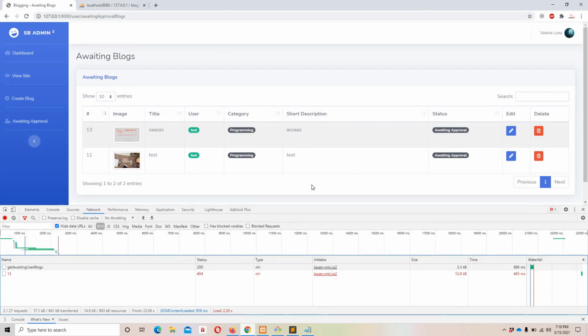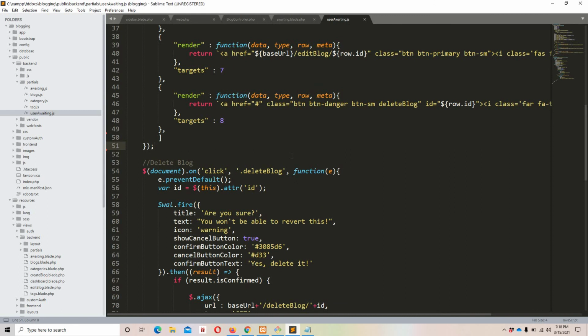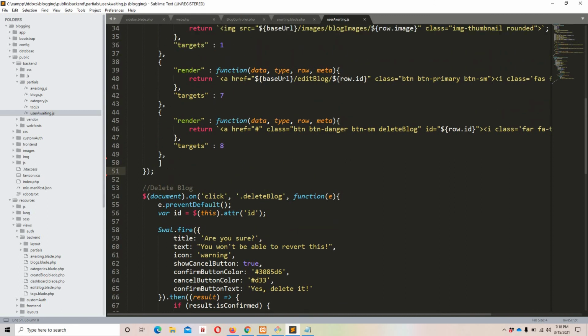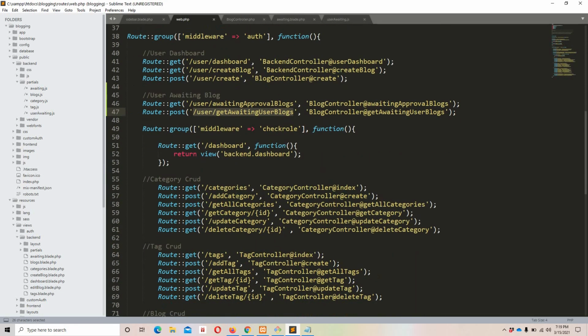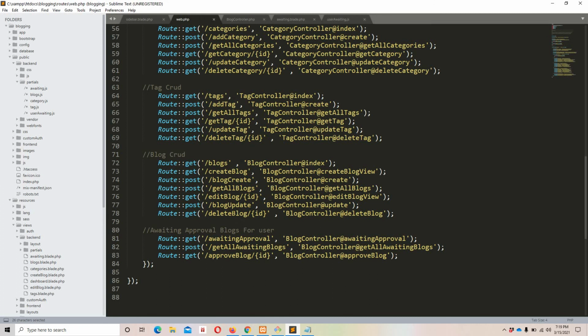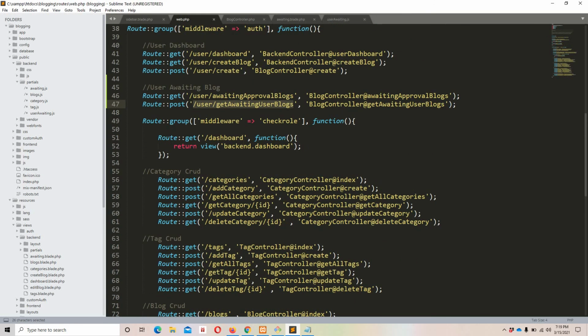Why? Because this user is not an admin, and for the delete right here we are trying to access the admin dashboard related route. Okay, let me show you. So this is the route we are trying to access. So delete blog, let me show you right here as well in the blog section right here. So this is inside the check role middleware, that's why we are not able to access it.